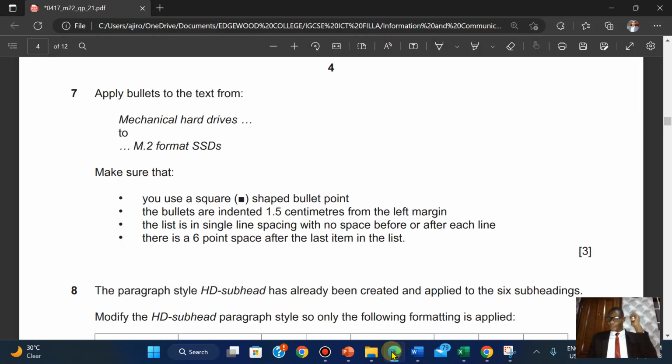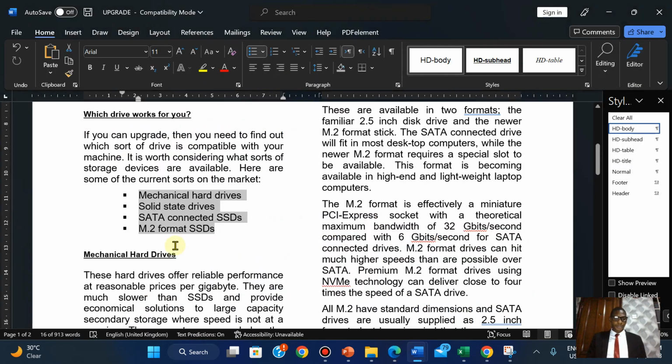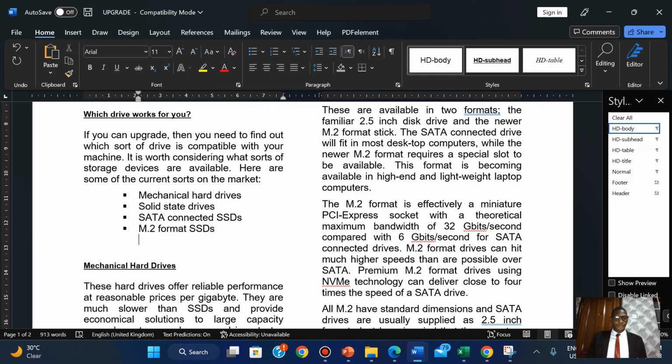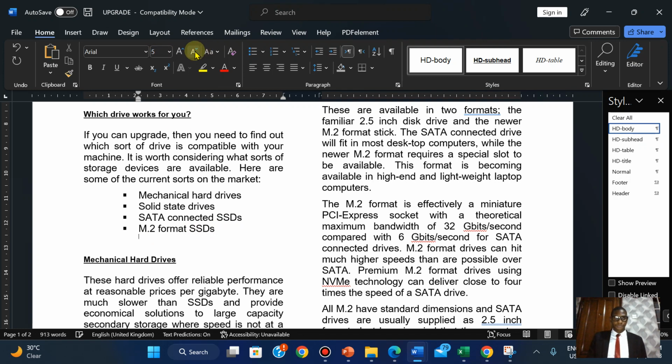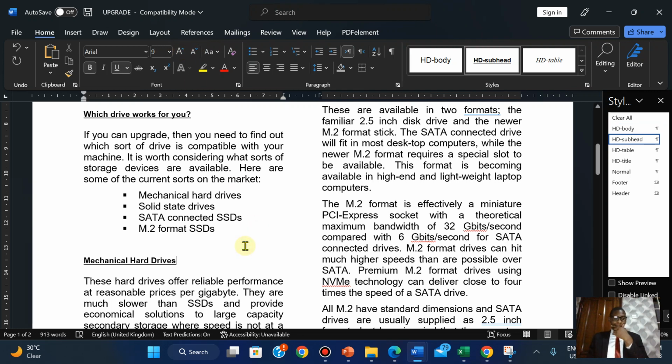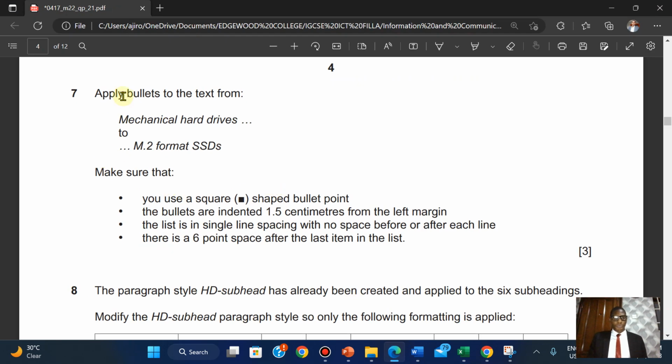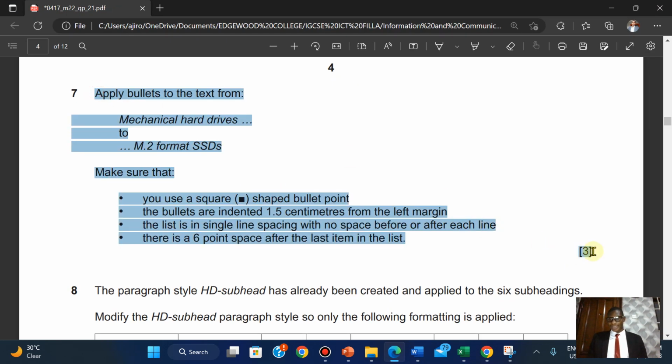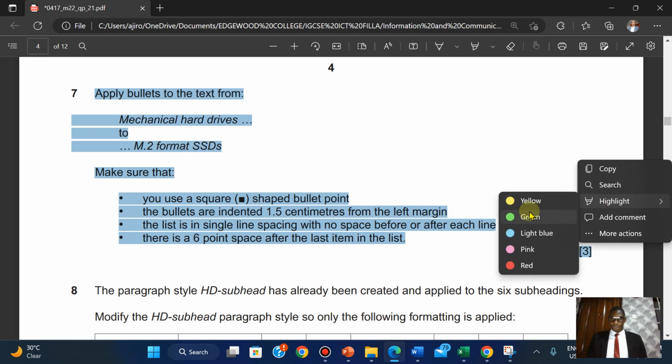There's a 6-point space after the last item. I think this should be enough. Okay. All right. So this is completed.